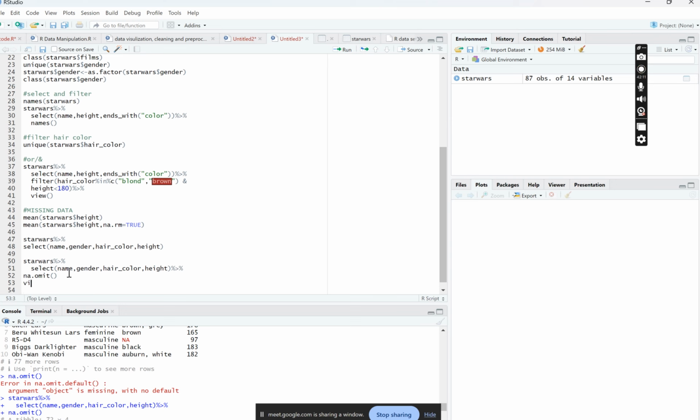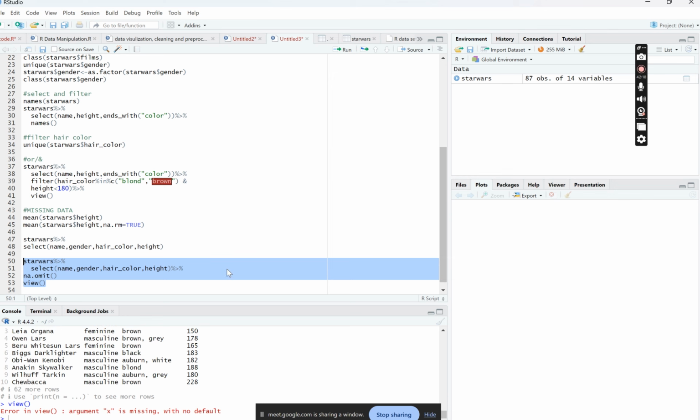Just to confirm, I'm going to say view. I put my empty bracket, and then I run again this block of code. Error, why? Argument X is missing with no default, pipe operator. Let's see how using tidyverse is tiresome. So you can see we don't have missing values right now. You see, our data is clean.